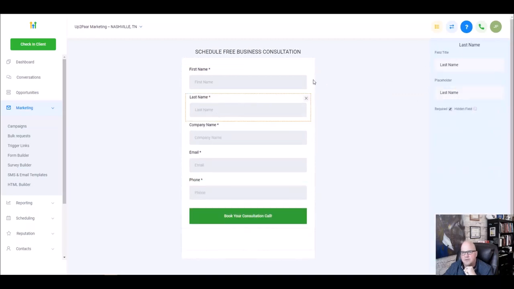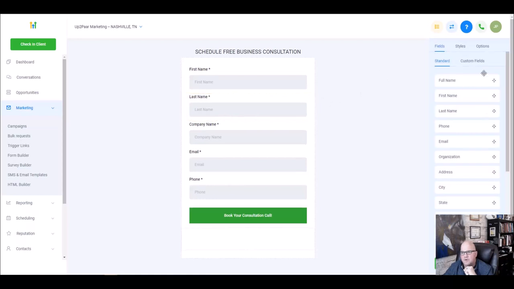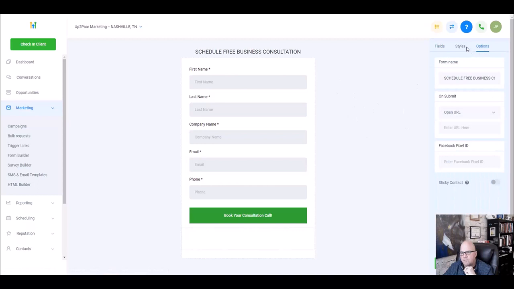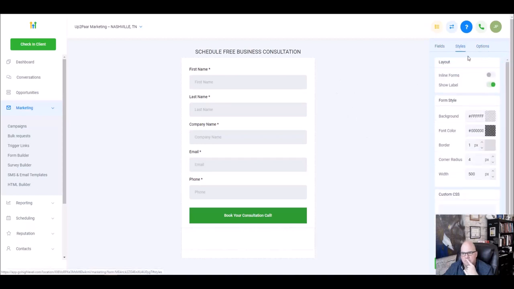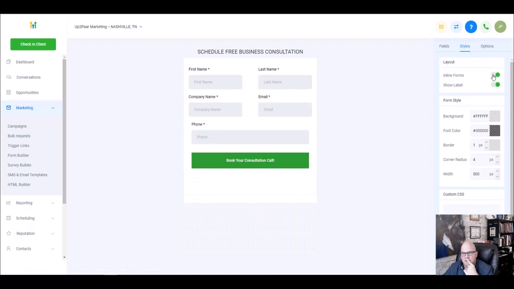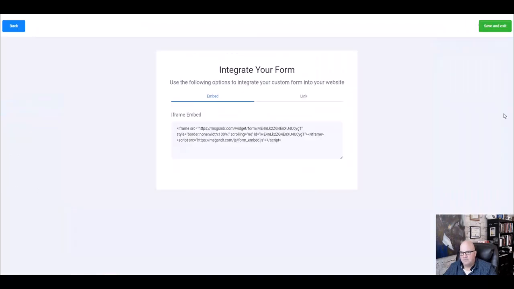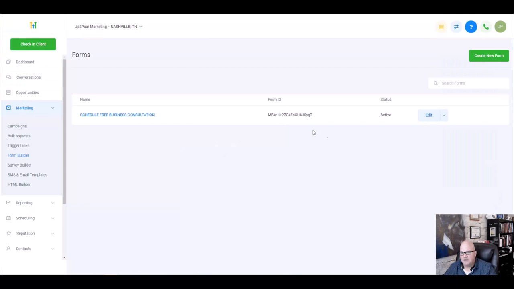So let's just put that in there. When you're trying to get back and forth, just click in the white area. It's no big deal. Here's inline. Yeah, I like that a little bit better. It's cleaner looking. And company name, email. So all I did is hit inline here, show label, and integrate, save and exit. We'll come back and get this code.